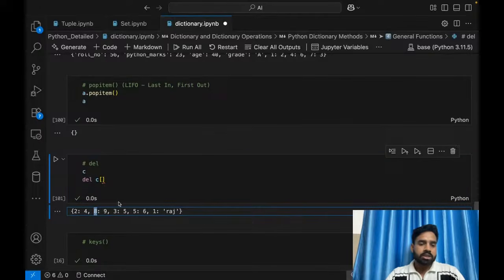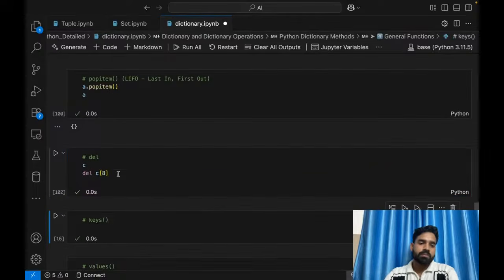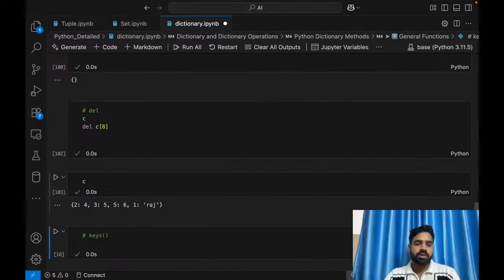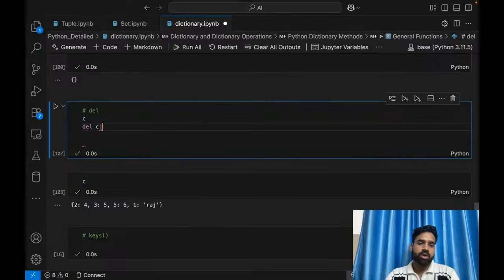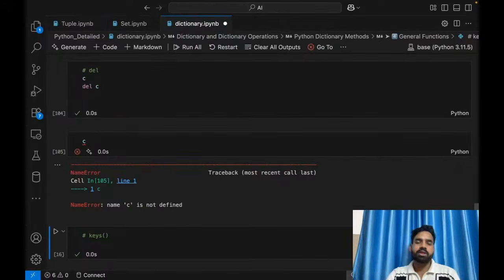Just like in this dictionary, I want to remove this particular item, 8 colon 9. So I am going to pass here the key C, and in the bracket I will pass the key name. The key name is 8. So if I delete it, you will see 8 will be removed here. You can see 8 has been removed. And suppose I want to delete the whole dictionary, then don't use the square bracket, just directly. You can see now dictionary C has been deleted. If I call it, it will give me an error because it has been deleted.